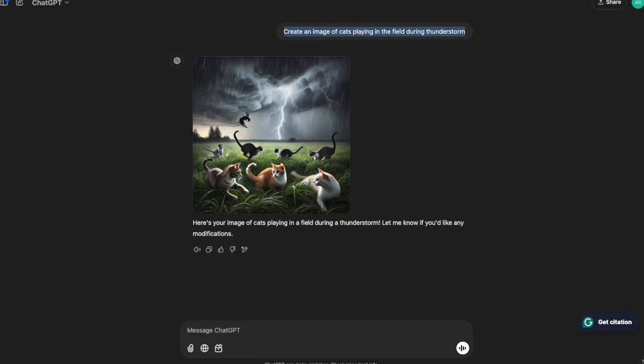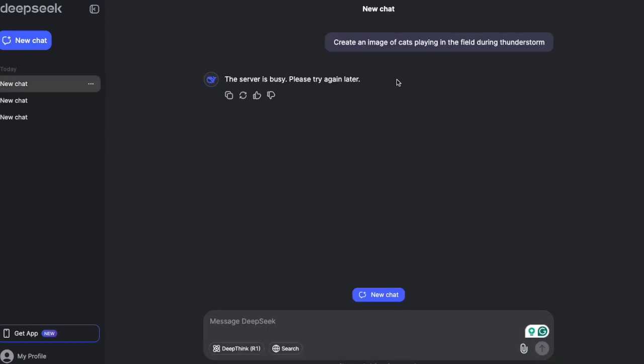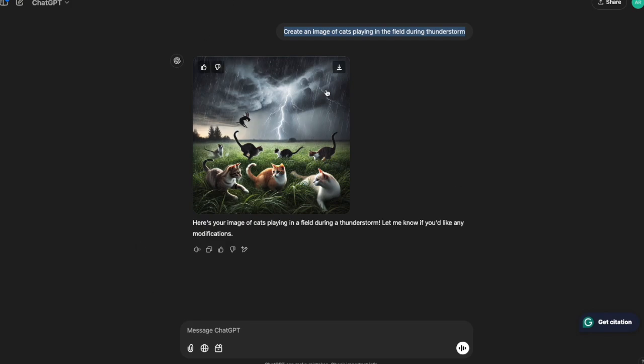Now let's try to do the same in DeepSeek. Okay, right now the server is too busy to run this, but I actually know for a fact that you can't create those images here in the DeepSeek chat. There is a model for creating images with DeepSeek, but you can't do it in the chat. So this is a clear victory for ChatGPT, which allows you to use the DALL-E model to create these images.